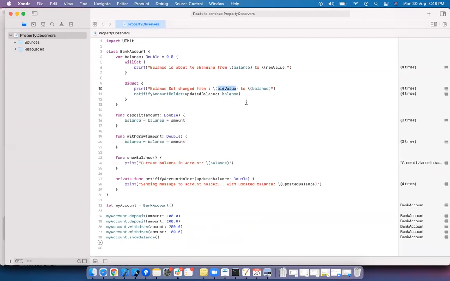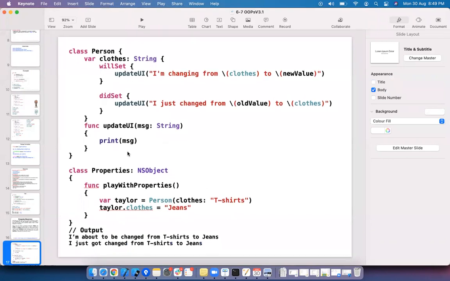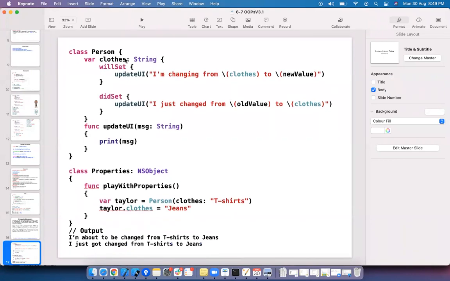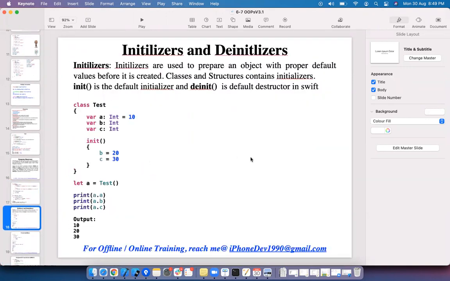If you have any doubts, I can clear. Hope everything is clear. I am changing my clothes. Yeah, you can refer to this slide. Same thing, we have taken the very much real-time example.